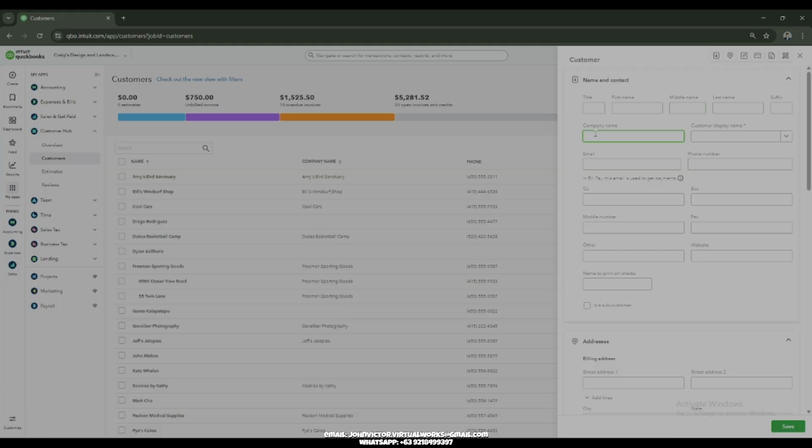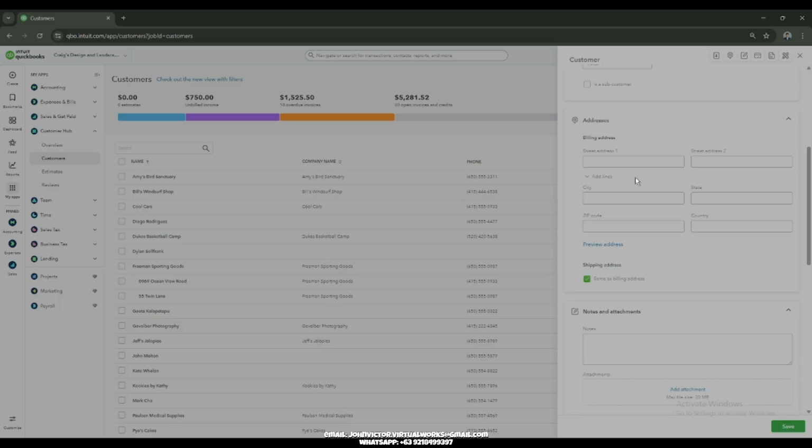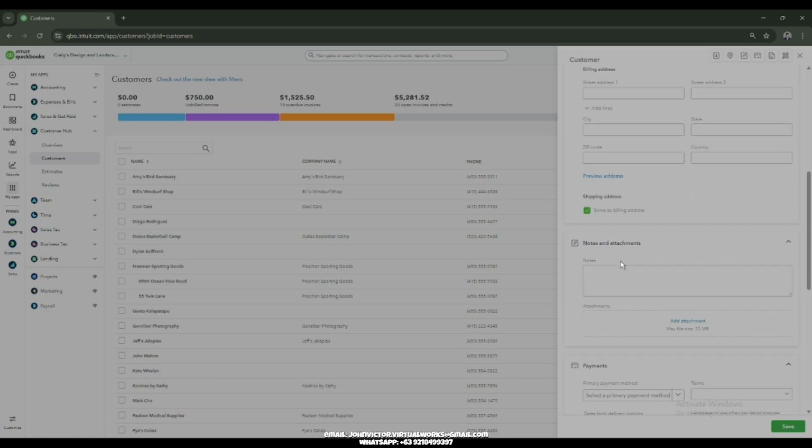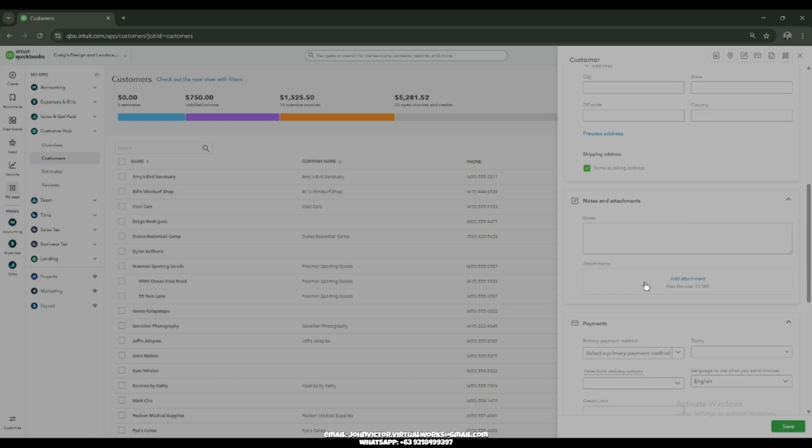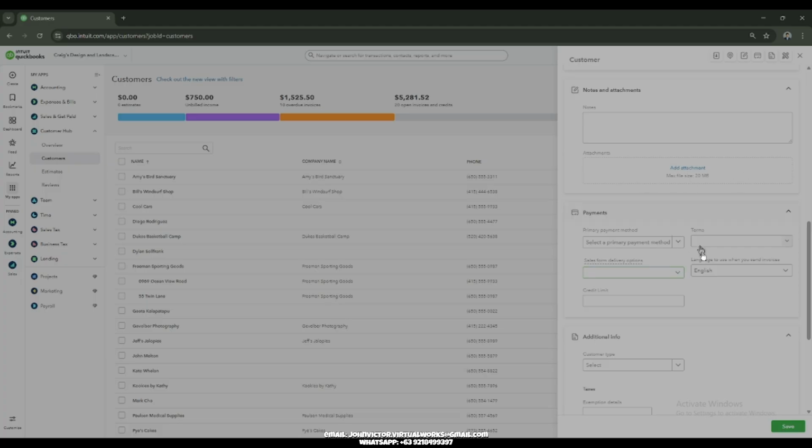So from here, we can fill in the complete name. Then we have company name. So let me just go ahead and create a water one. Let's see. So we have display name, email, phone number. It doesn't really matter, but it would be okay if you have this info. We also have address. We have here note and attachment. You can attach multiple files. Just don't go beyond 20 MB total.